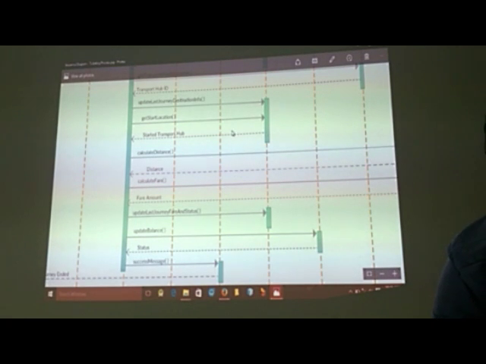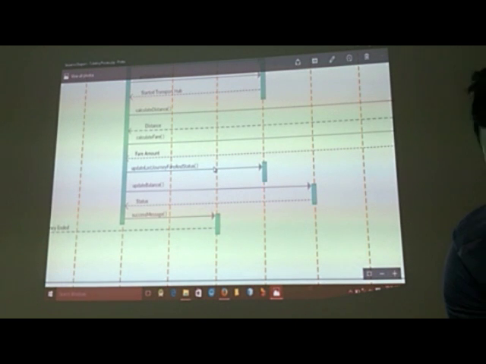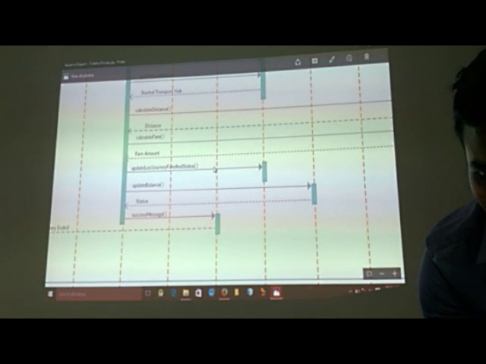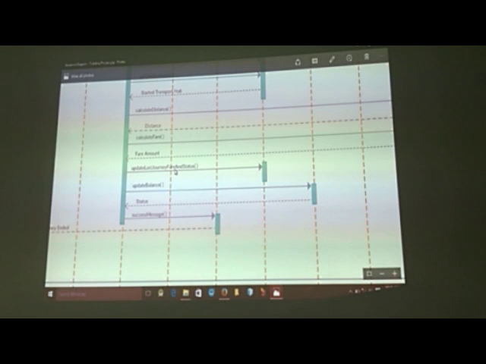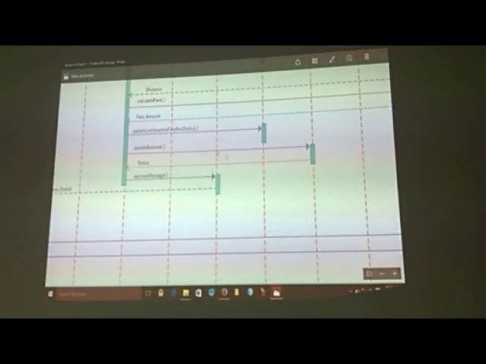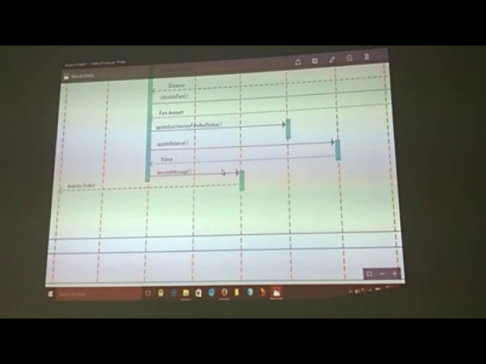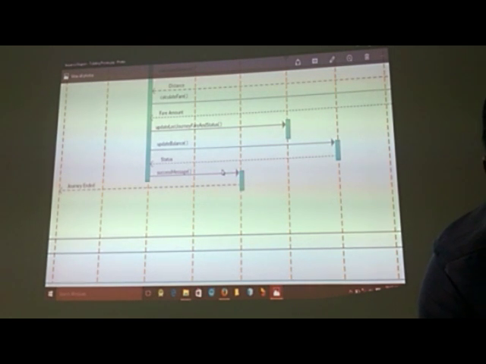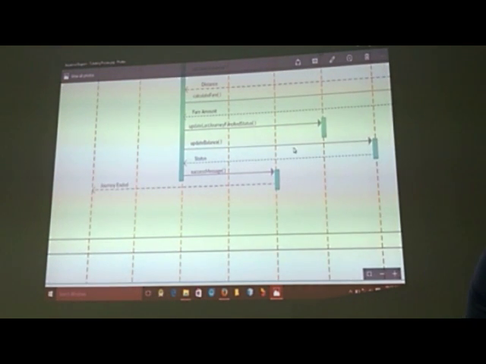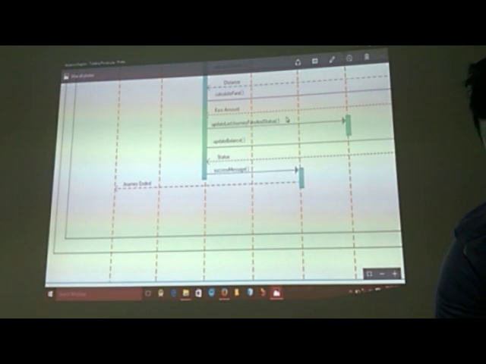That fare amount is returned to the data manager control class, and the last journey is updated with the fare and the status of the journey, whether it's active or inactive. In this case, it should be inactive. Then the account balance is updated, the status is returned, and the success message is returned to the GUI, and the journey is ended.